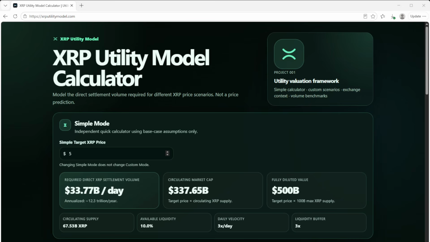So, for example, we got our target XRP price right here. We can use our little arrows and go up. So we'll check out what $10 looks like. And from this, you can see that the estimated required direct XRP settlement volume would be $67.53 billion a day to get that $10 XRP price.